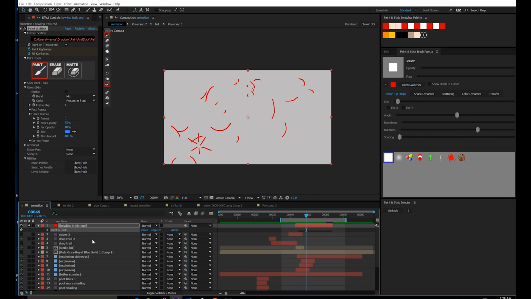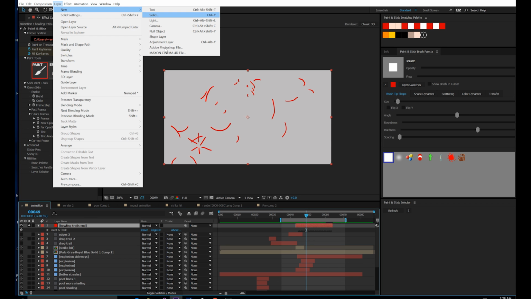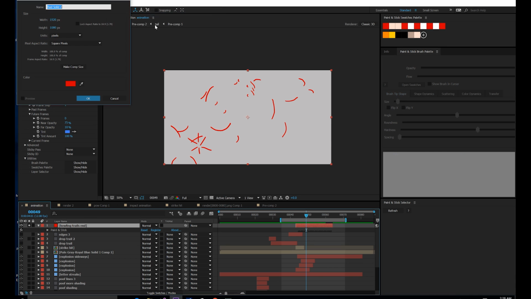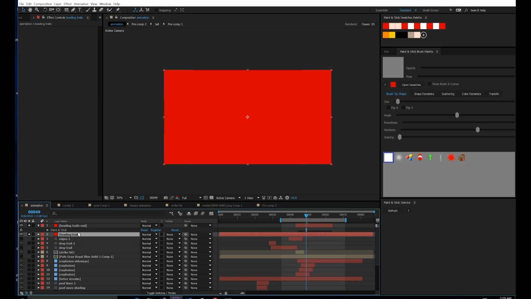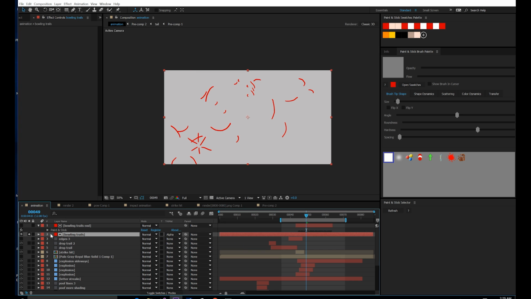So how we're going to do that is let's make a new solid here. And this solid should be this color. So make this new solid and we'll call this bowling trails. And grab the eyedropper and make sure you have this red. Okay, so put this beneath the trail animation and set it to alpha matte. So now this is just showing this layer and it's matted by the layer above it.